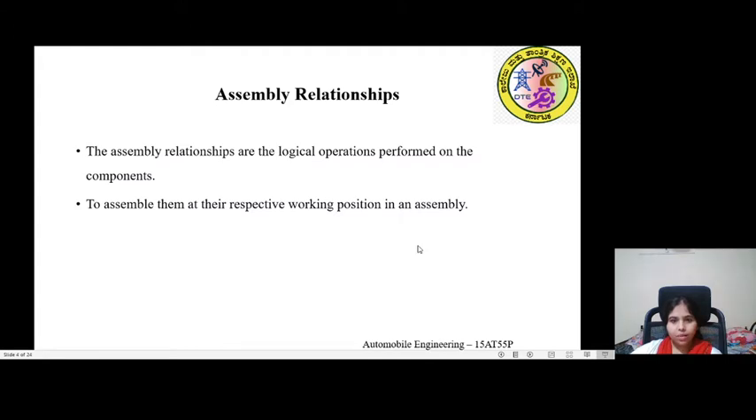Assembly relationships are the logical operations performed on the components to assemble them at their respective working positions in an assembly. As I told you, in the assembly we call the part drawings from part modeling, and then apply the logical operations onto the components to assemble them at their respective working positions.